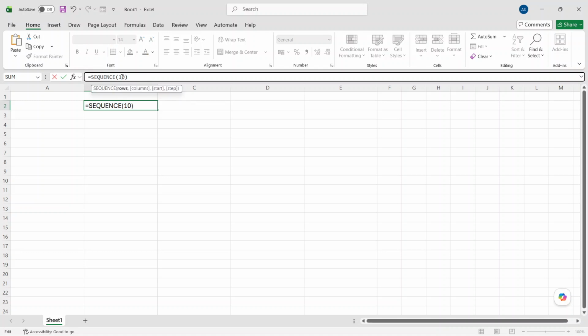10 and then a closing parenthesis. So the formula is equal sign, SEQUENCE, open parenthesis 10, close parenthesis. This tells Excel to generate a sequence of 10 numbers. You can also modify the formula depending on the kind of sequence you want.